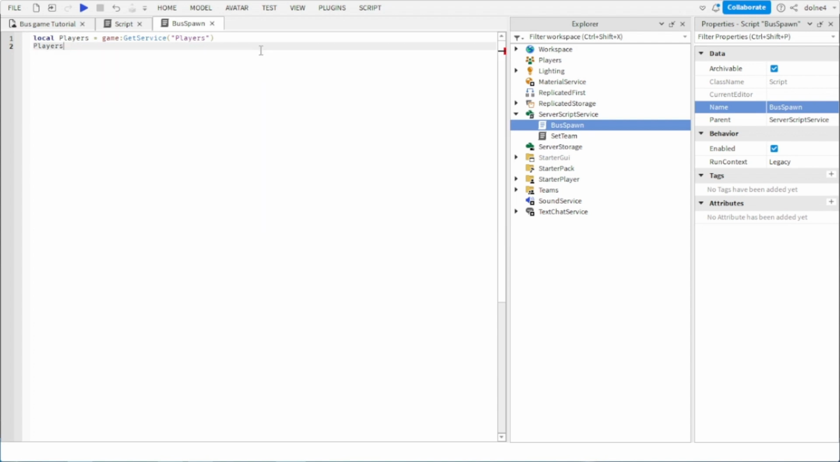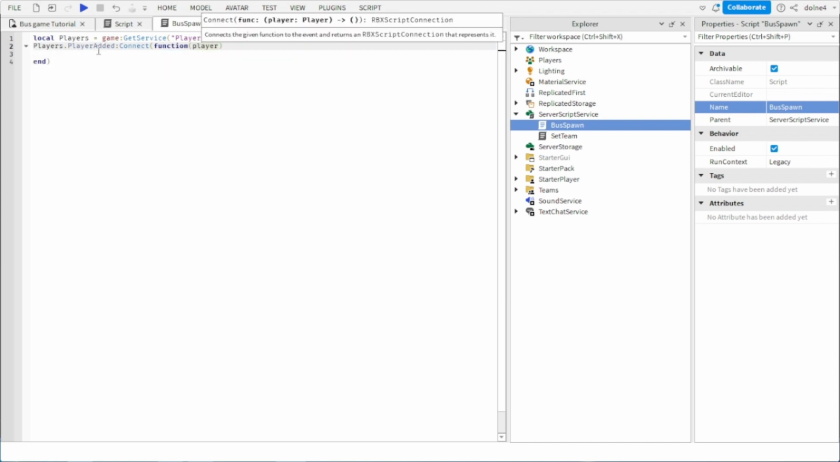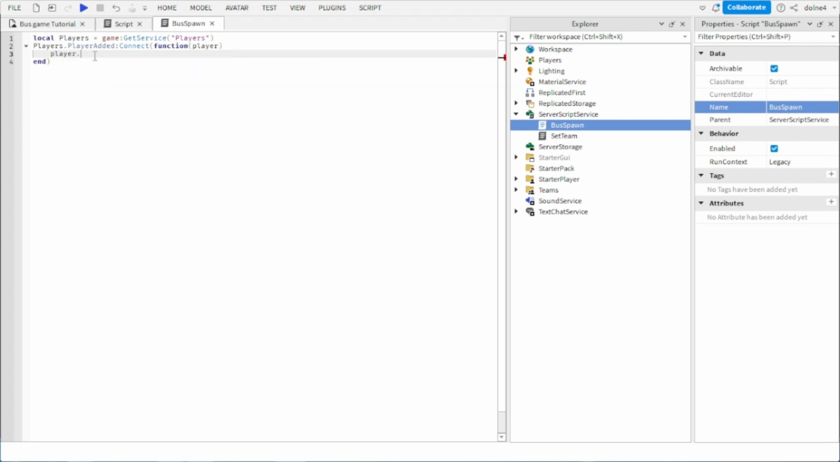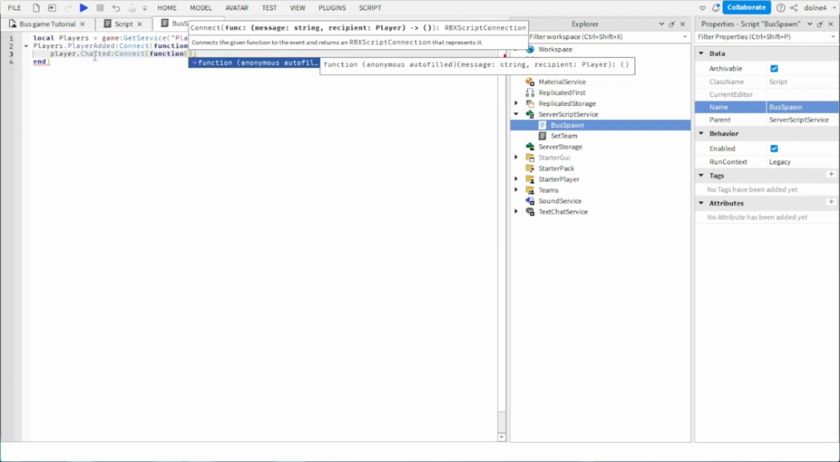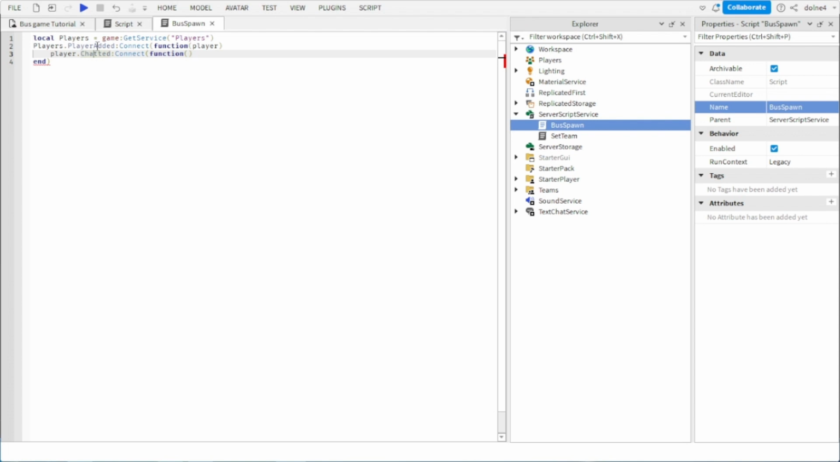Oh wait, no, actually, I have to do Players.PlayerAdded first. Connect function. So whenever a player joins the game, we will be able to get this player here. And now that we got this player, we're going to do player.Chatted. Connect function. What this event is going to do is, whenever the player enters a message, it will fire that event so we can see what message they type in.